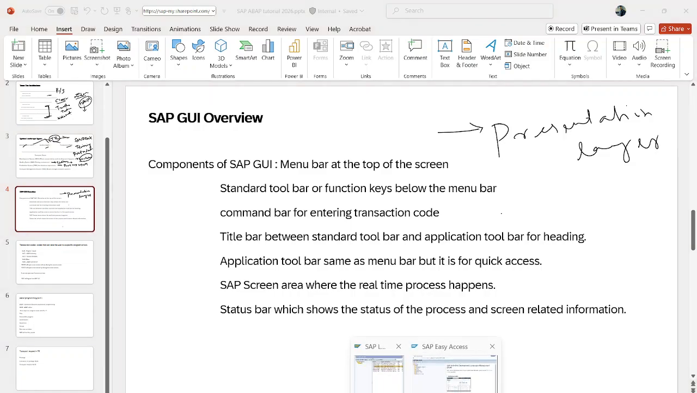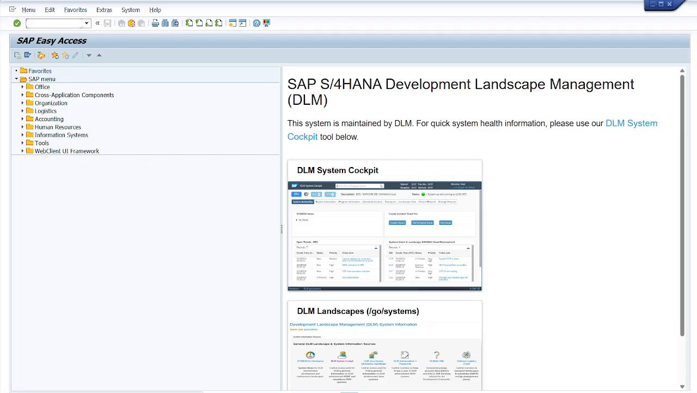If I go to my SAP Easy Access screen, you will remember that this is our SAP Easy Access screen, and at the top this is our menu bar, this is our command bar, this is our title bar, this is our standard toolbar, this is our screen area, and this is our status bar.